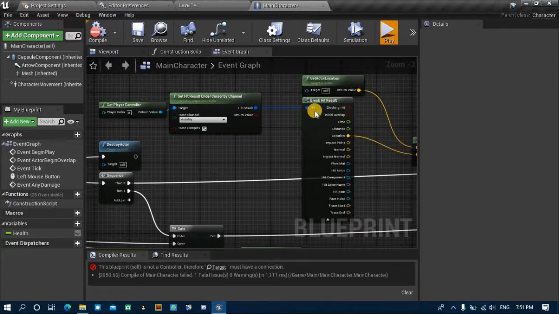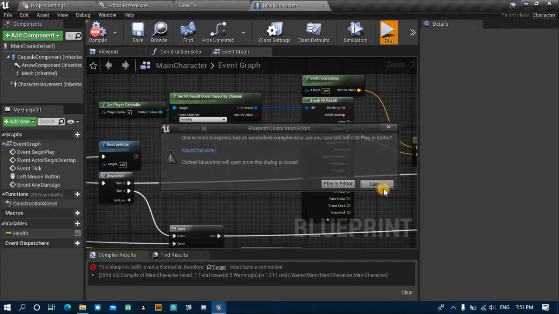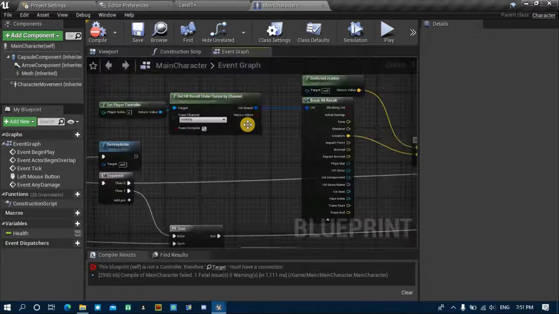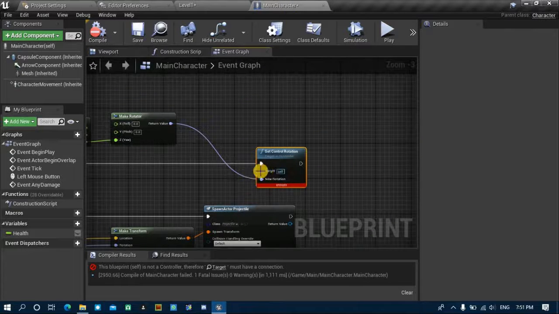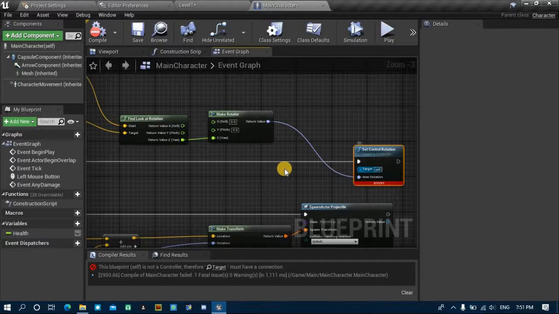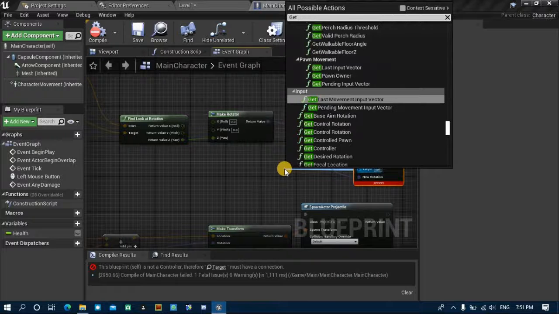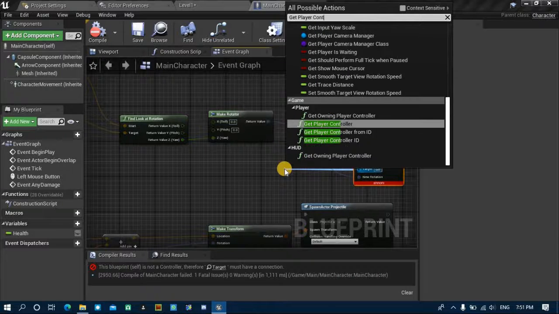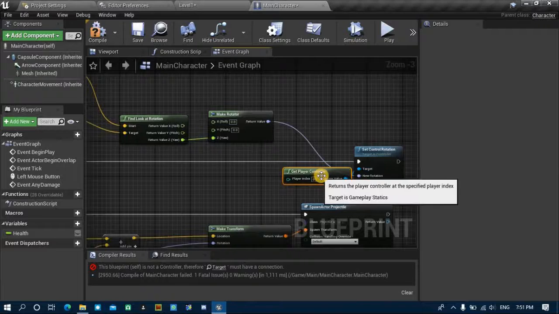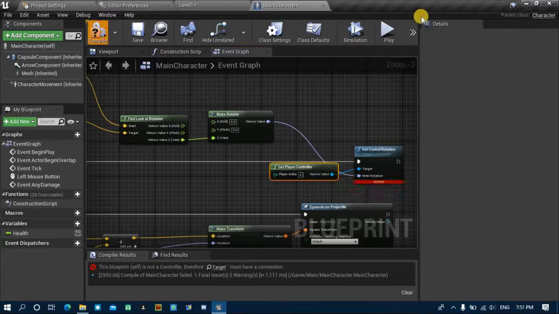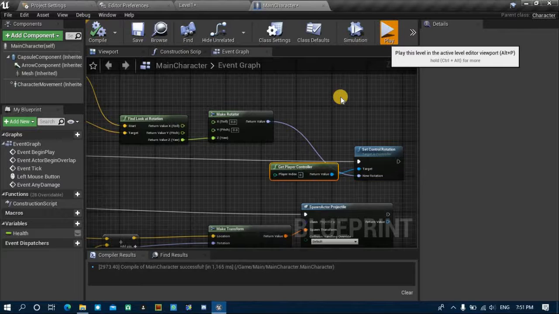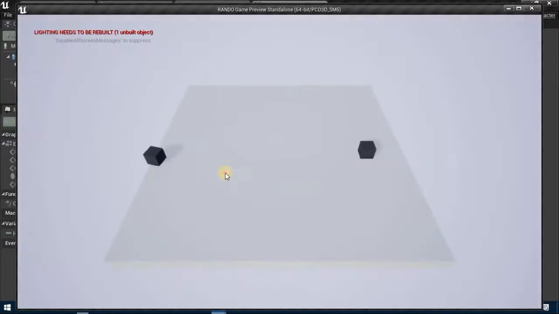And if we press play, also you need to get the player controller for this, mainly because the character blueprint is not the controller blueprint itself. And if we press play, as you can see, it's rotating.